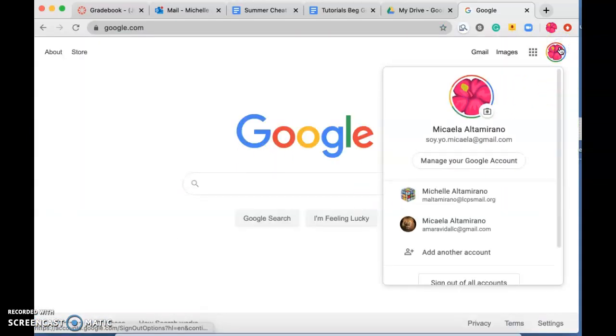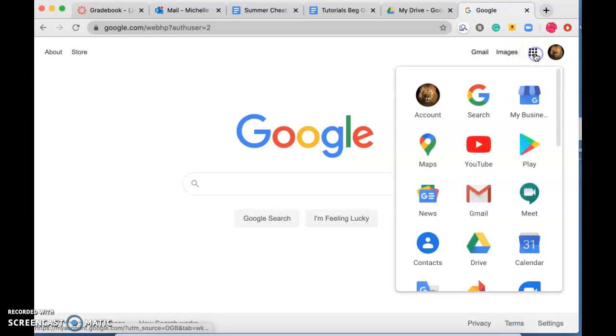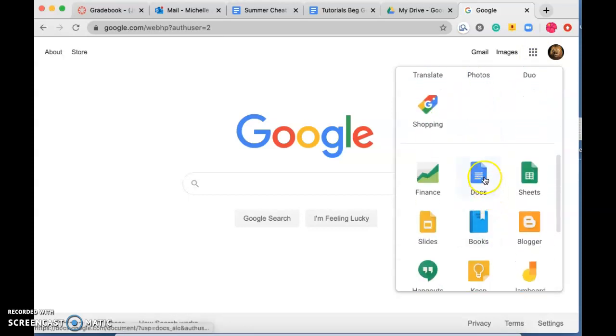Go to the account that you would like to use. Click on your waffle, which are also your Google apps. Find Docs.